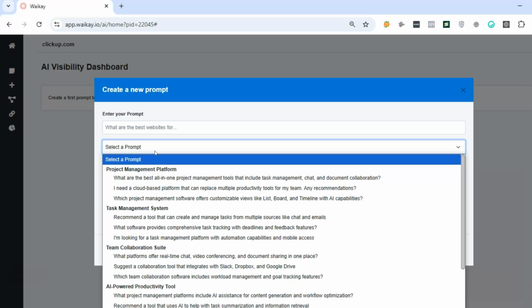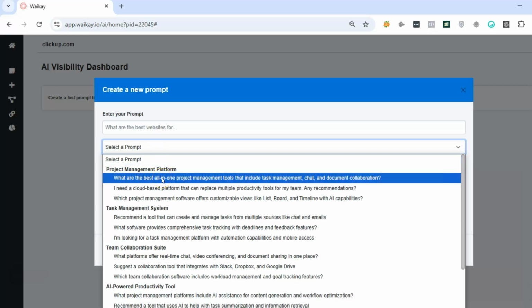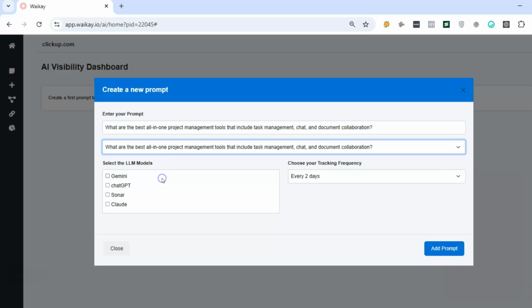As you can see, we have a variety of prompts related to what ClickUp offers, including project management, task management system, team collaboration suite, among others. For this tutorial, we'll choose the prompt: What are the best all-in-one project management tools that include task management, chat, and document collaboration? Next, you can choose the LLM models where you'd like to track your brand's visibility. Let's select all 4 available models: Gemini, ChatGPT, Sonar, and Claude.